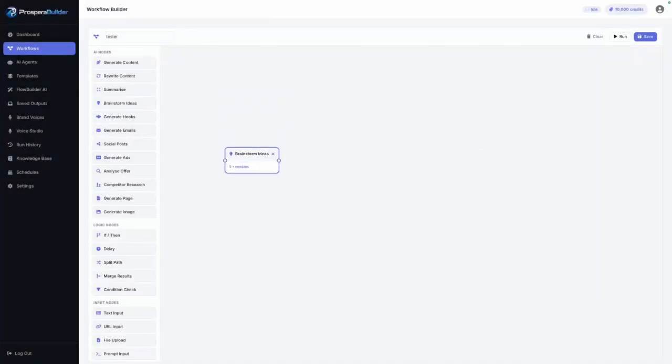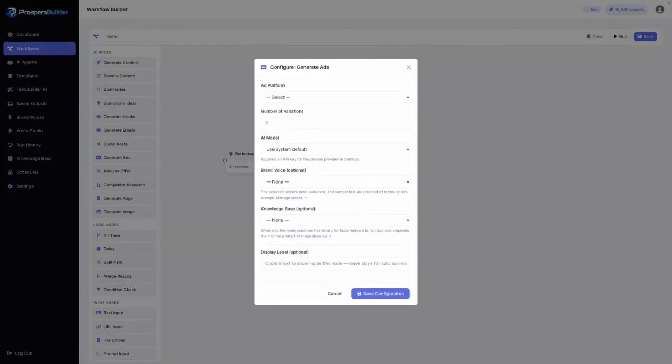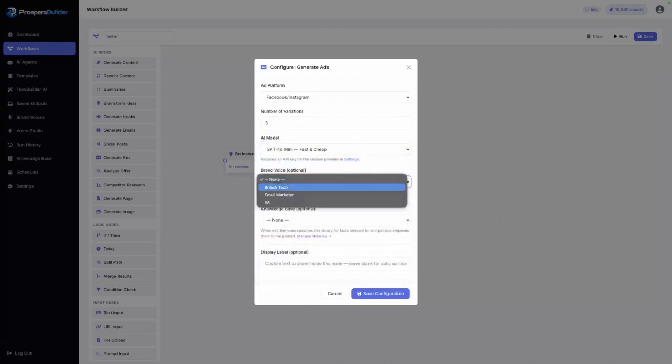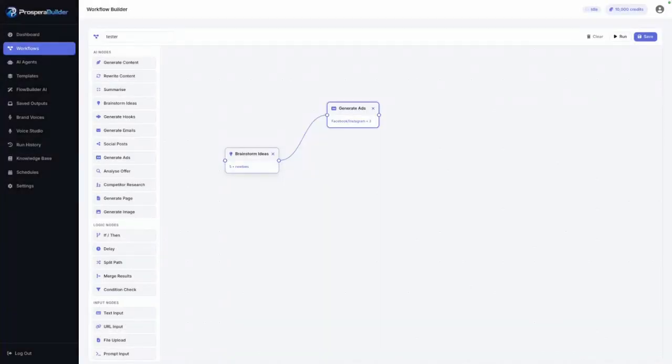So brainstorm ideas. So what you can do then is you can do things like generate ads from those ideas. So you can join that up there. So you can generate ads. So let's say ad platform, I'm going to go Facebook, Instagram, 3 variations. You again can choose different AI models. I'll stick with the same one. Brand voice I'll stick with, and knowledge base, save configuration. So from that I can generate ads.